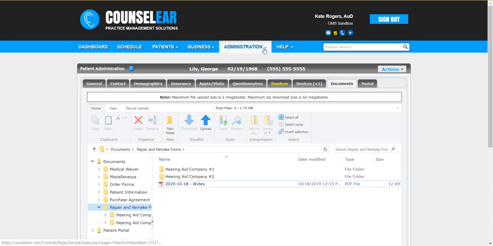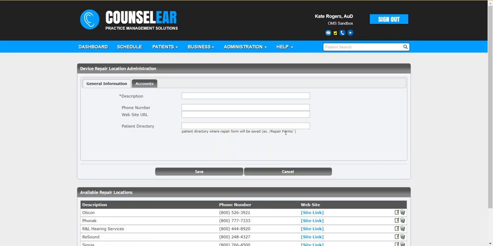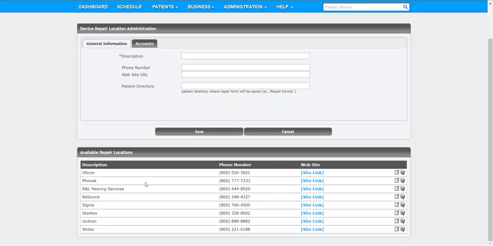Let's look briefly at the administration of this process. So we're going to click Add on Administration and then select Repair Locations under Patient Setup. Here we can see a list of repair locations. Now this, of course, could include remake labs, all make labs, those types of things as well. So you create this list, and you can modify it if you want to update things.